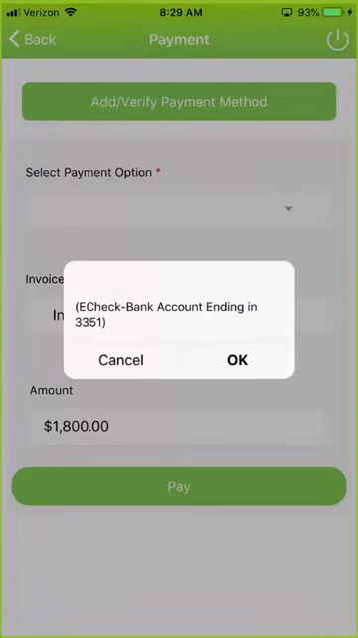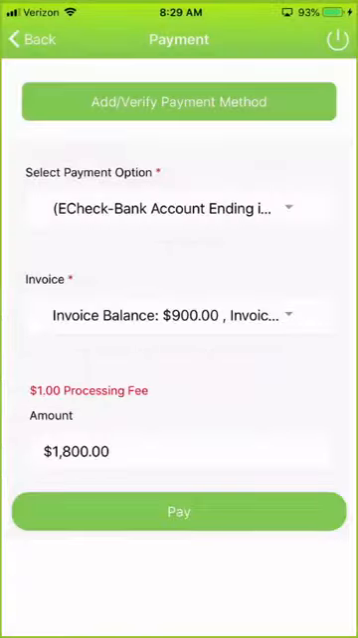I'm going to choose a bank account that I've added. We'll add a bank account here in a moment, or a credit card. I only have one bank account in there, so I'm going to click on that and you'll see the check mark appear. Make sure the check mark appears. And then here are my two invoices.